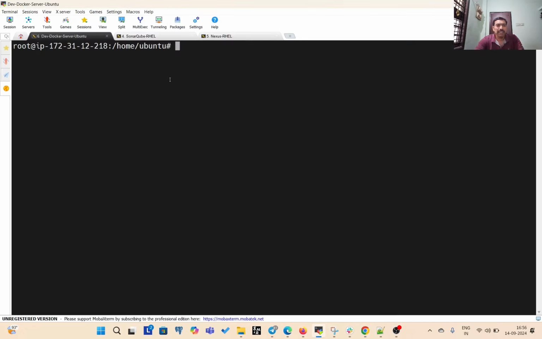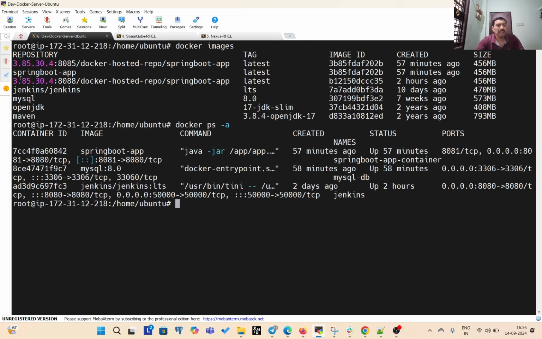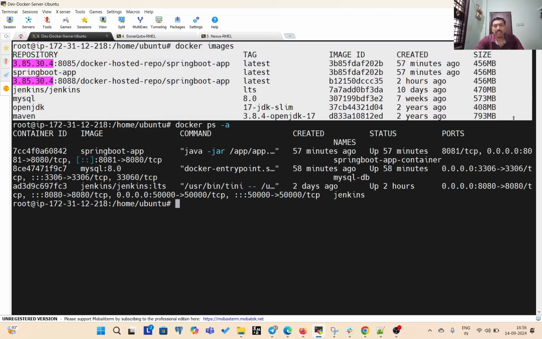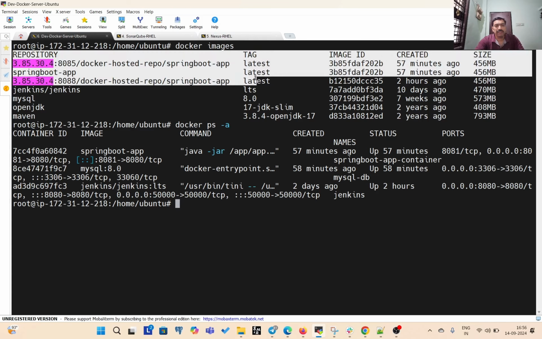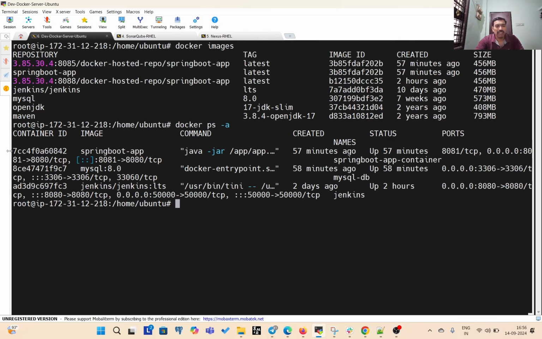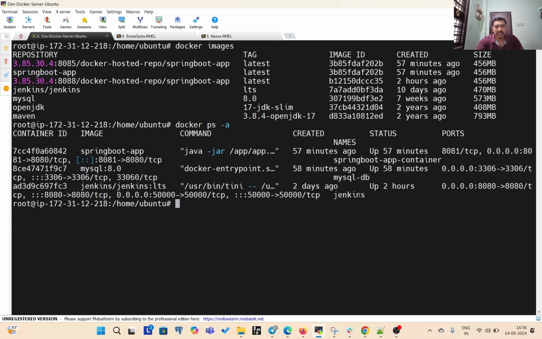Let me show you. This is my Docker server. Let me show you the images first. These are the images, and let me show you the containers that are running. I have already run this project successfully, so that's why these Docker images are pushed to the Nexus repository. And there are 3 containers up and running: one is the Jenkins container, the second is the MySQL DB container, and the third is the Spring Boot application container.